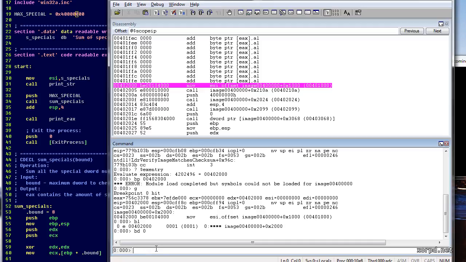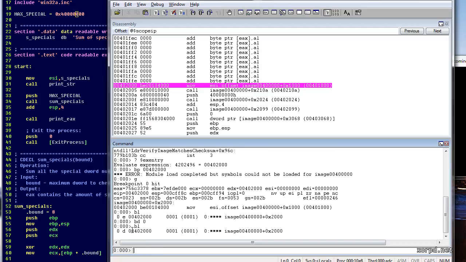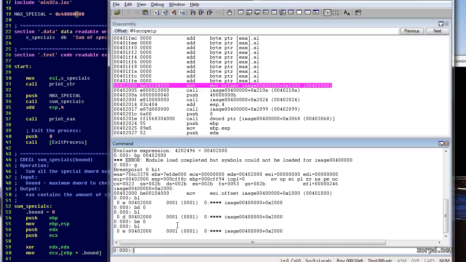Now if we take a look at the list of breakpoints, we are going to see that this breakpoint is disabled. A disabled breakpoint is just a breakpoint that is not going to work. The debugger just keeps the location of this breakpoint for us in case we want to enable it. We could enable it again using the BE command, breakpoint enable. We just give it the index of the breakpoint, and we get that now the breakpoint is enabled.